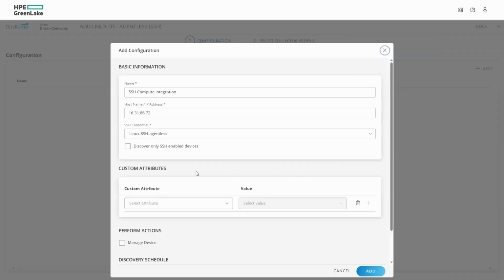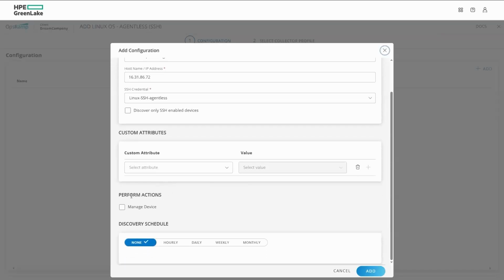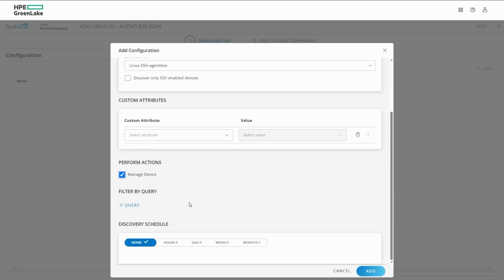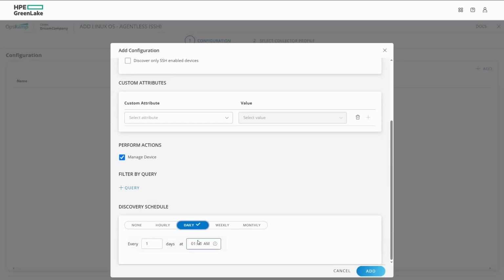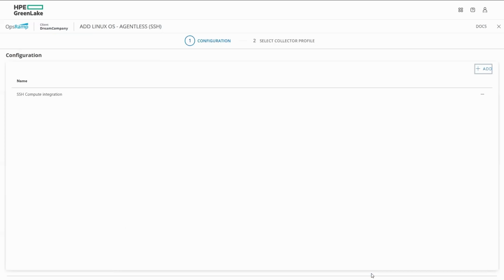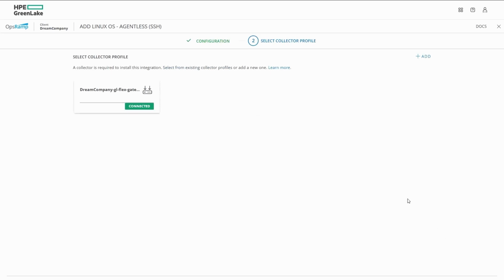Back in our configuration steps, we can check on the manage device. Select a schedule. Here we just select daily and every day at 1 a.m. And then we can click Add to add this new configuration. The next step is to select the collector profile. We only have one gateway collector, so we select our gateway and click Finish.